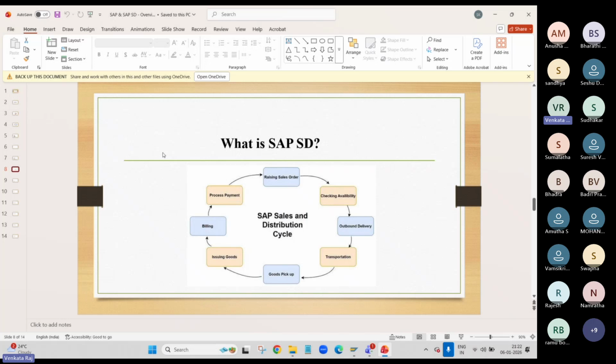One company is going to deliver the product to the customers. So how does this cycle work? That we are going to discuss now. How does the SAP SD cycle start and how will it end? As I mentioned yesterday, SAP SD is also called O2C. The SAP SD cycle is also called the O2C cycle. It starts from order to cash. That is O2C, order to cash. It will start from order and end with cash.